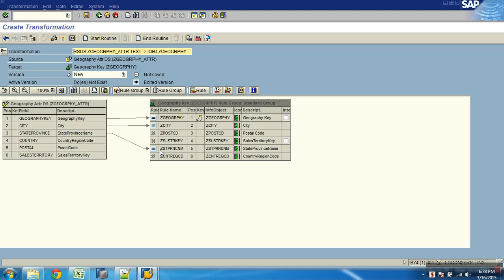The only thing is the transfer structure of the data source should match my file structure, but it need not match my attribute list. We can do zigzag mapping also. Country goes to what? Country region code. Postal code should go to this. Then sales territory key is this.